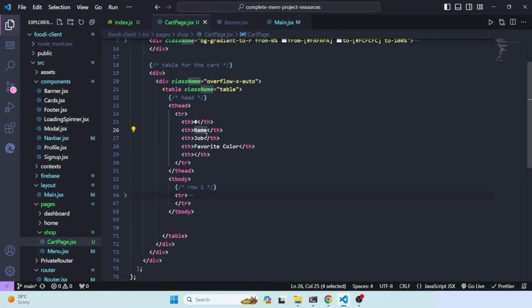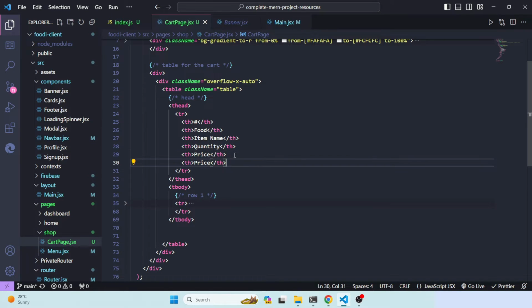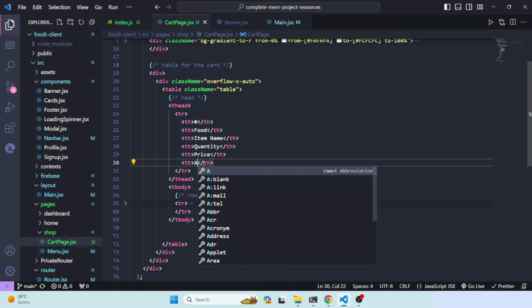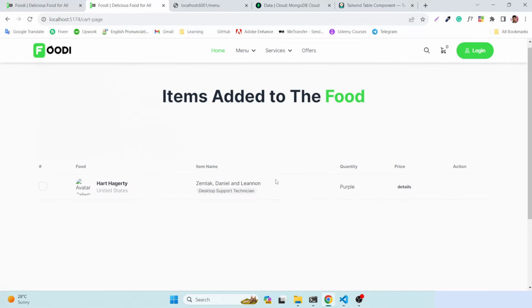Then we will have food, then we will have item name, then we'll have quantity, then we will have price. After then we have actions. Okay, now check it. So here you can see food, items, quantity, price, actions.